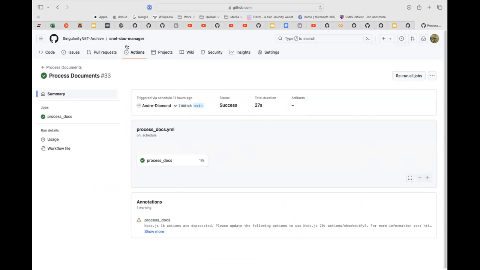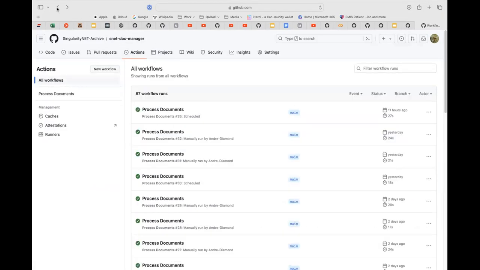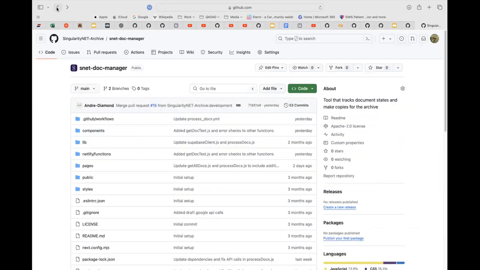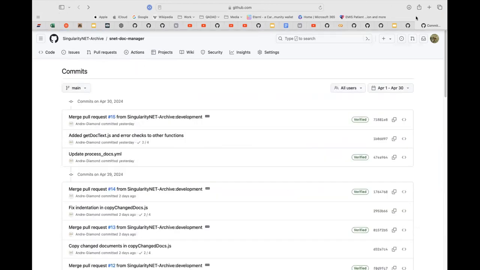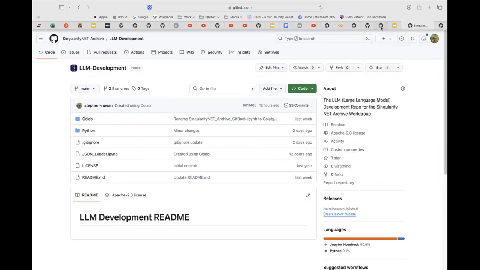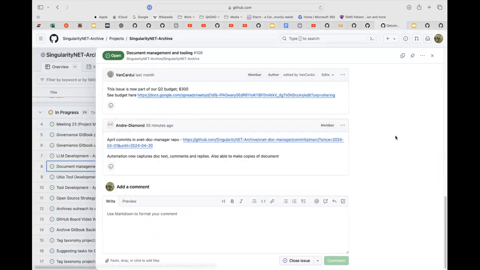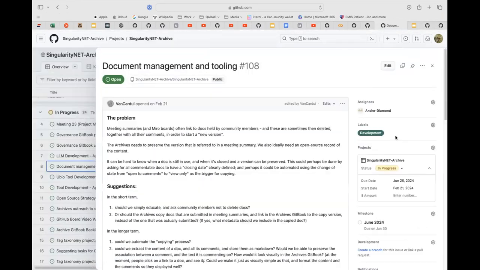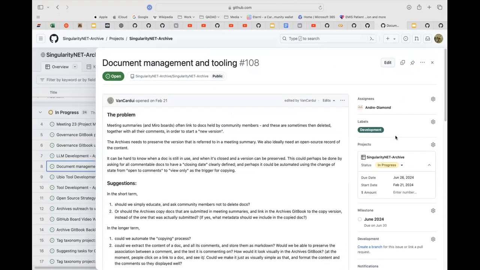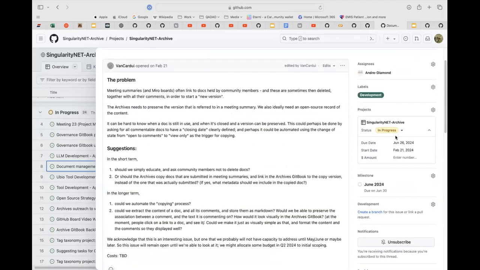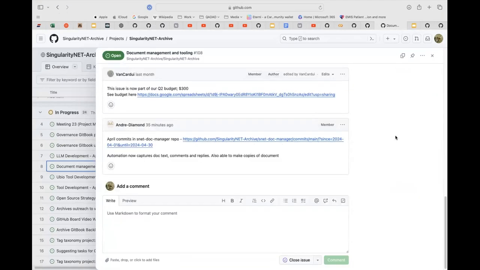And to give some context here for people who are new, what we're trying to do here is document management. This is document management in terms of interfacing with the Google Docs API. Is that right? Yeah. Okay.